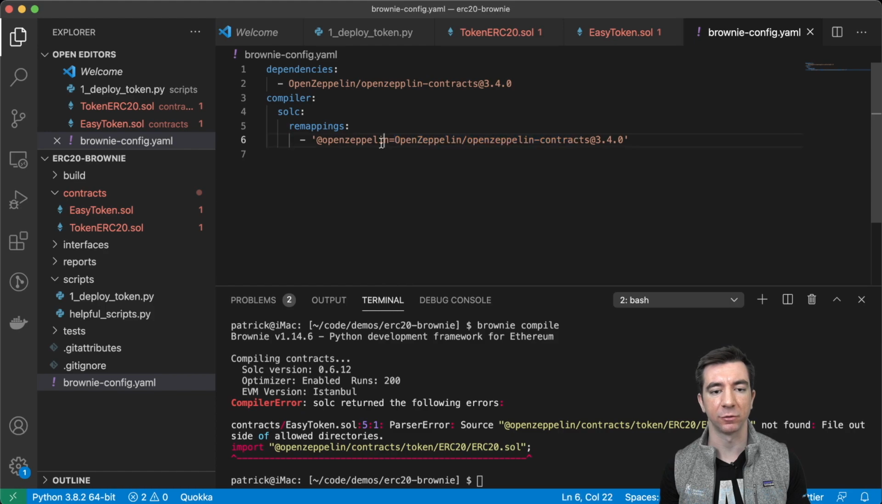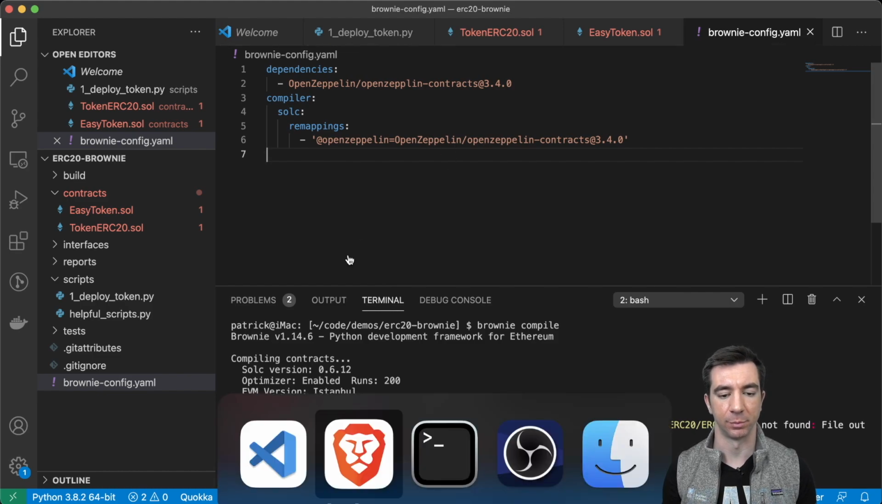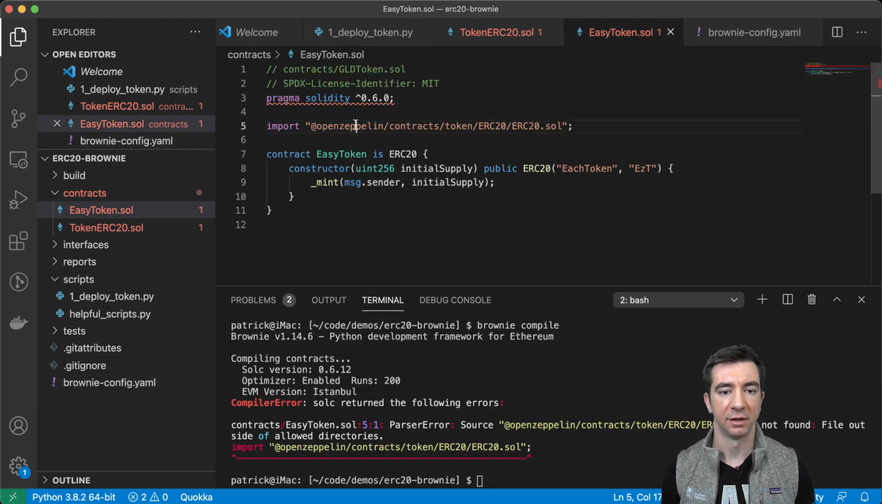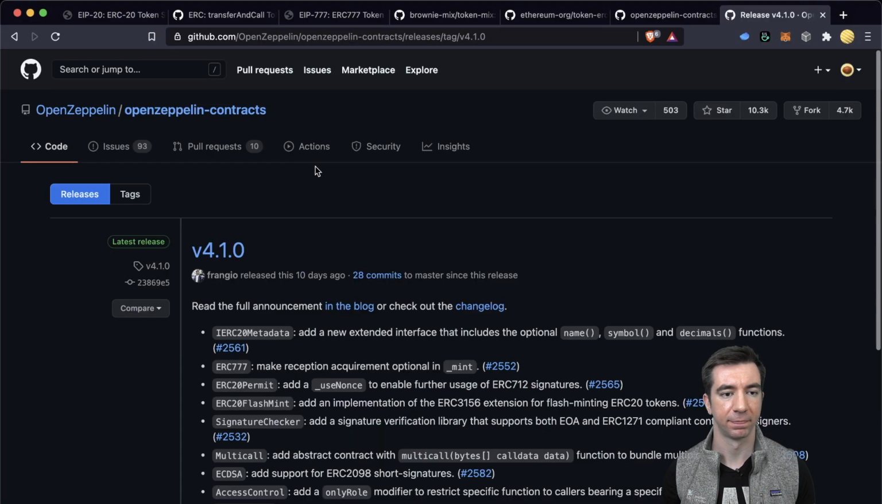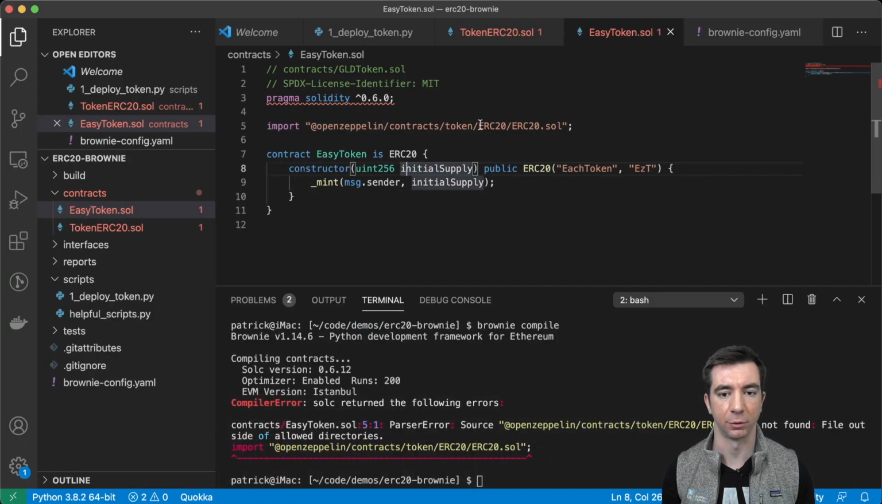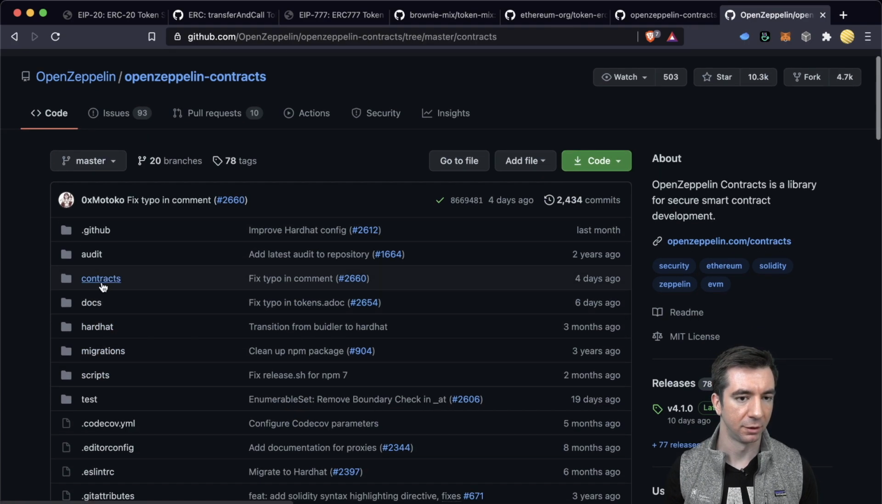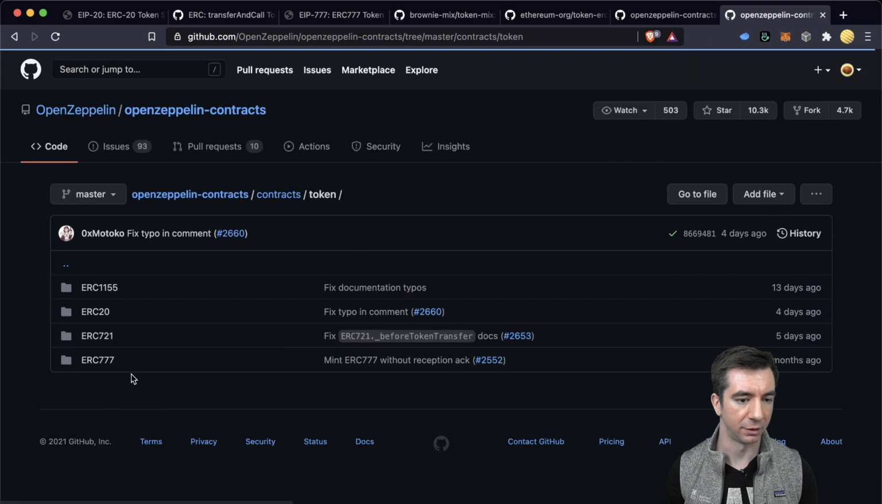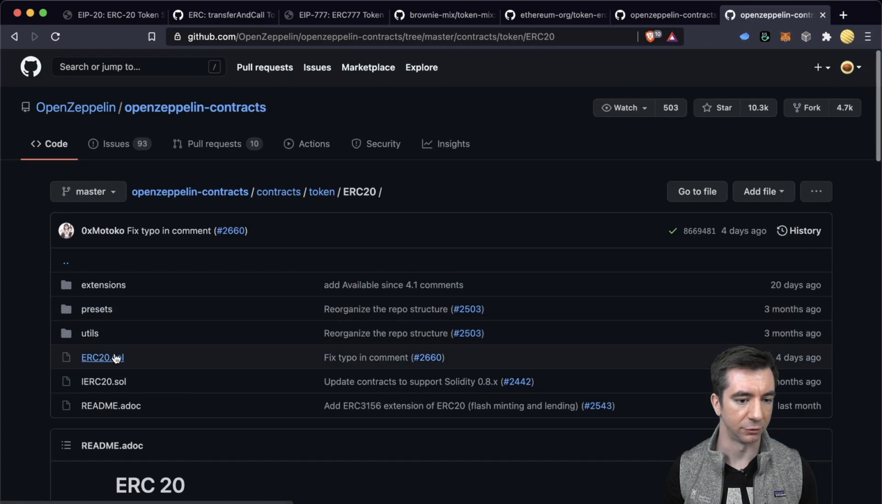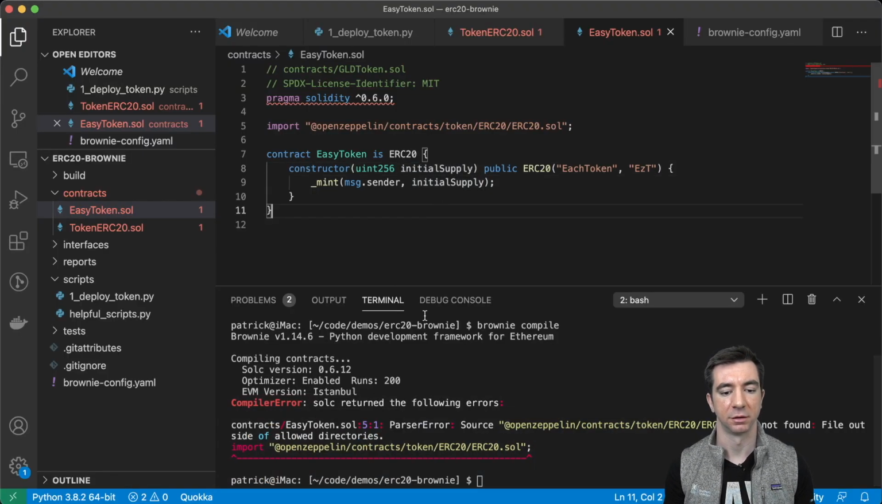Then we're going to remap it so that if I just say @openzeppelin, we're talking about openzeppelin-contracts. That way, in my code here, I can just say @openzeppelin, and that immediately goes to OpenZeppelin/openzeppelin-contracts. We can see the path that we want to take is going to be contracts/token/ERC20/ERC20.sol. We can see that right here as well. This is exactly what we're importing into our contract right here.